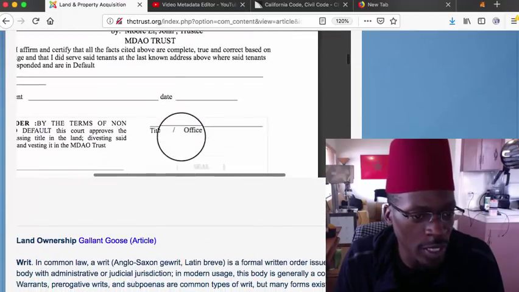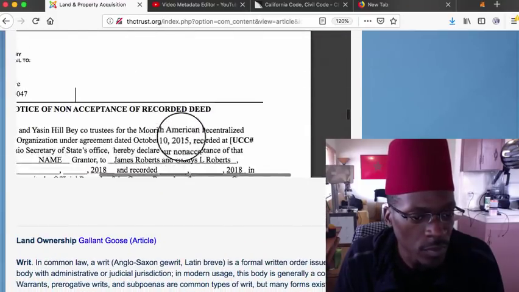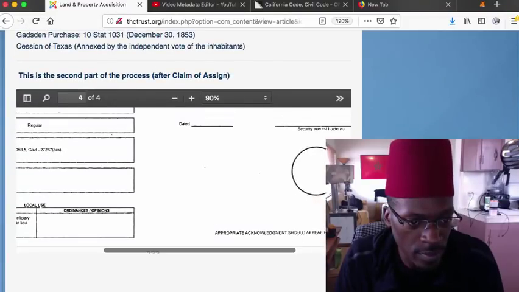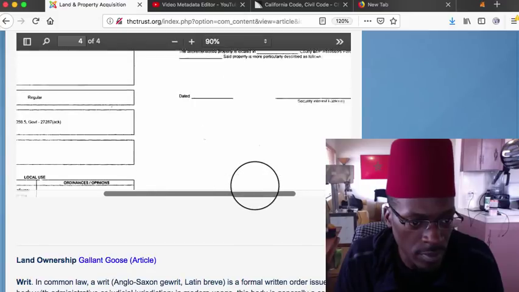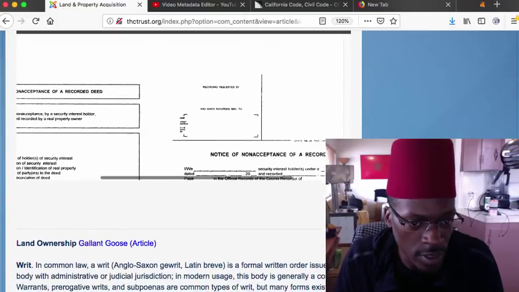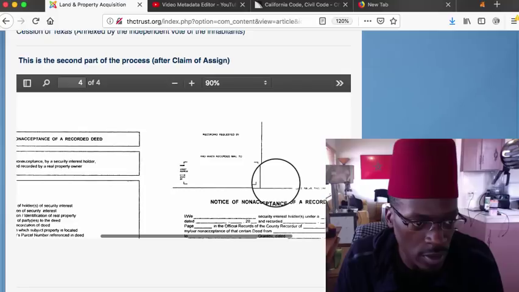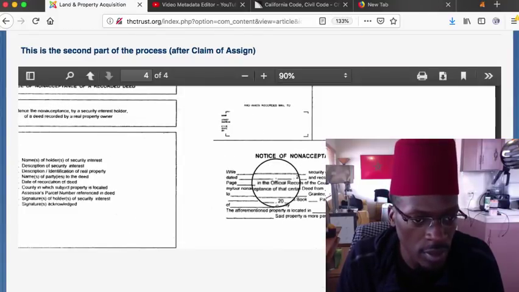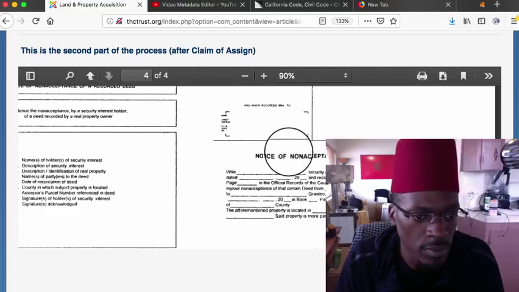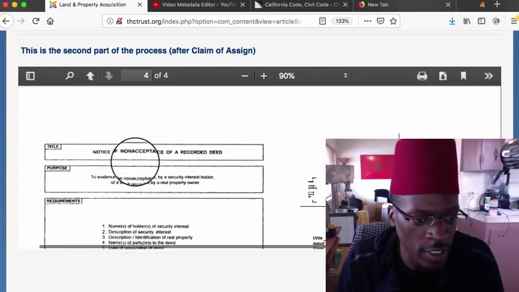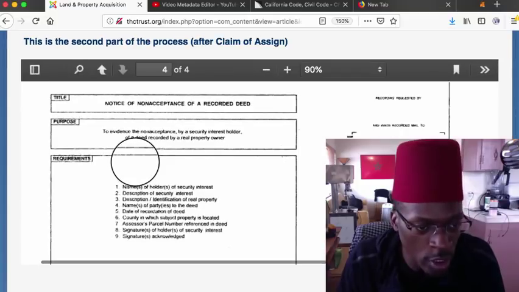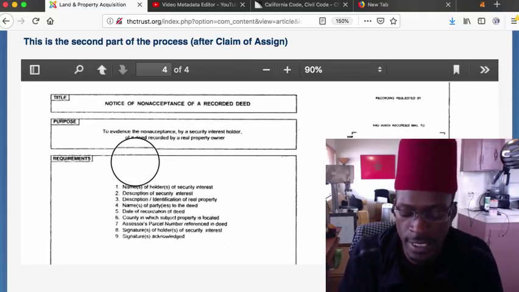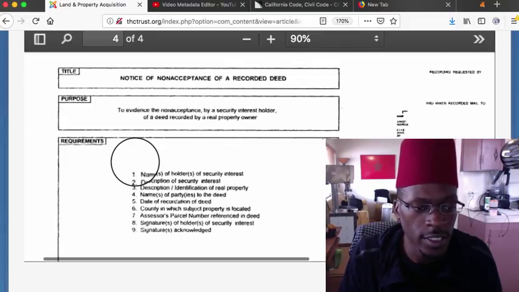Now I'm going to scroll down and I want to show you, this is what we just read. Let me get this into the middle of the screen here. This is the non-acceptance of deed. This is out of the indexing and recording manual, at least for here from California. You might want to find the similar manual in the state where you are.